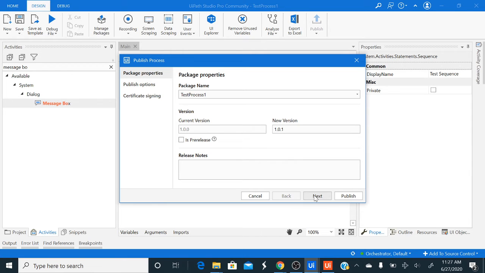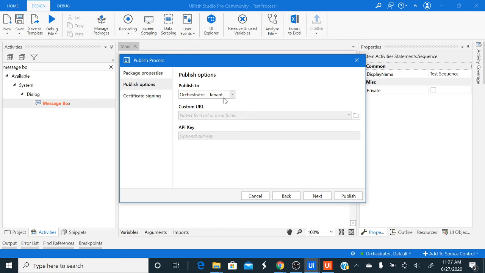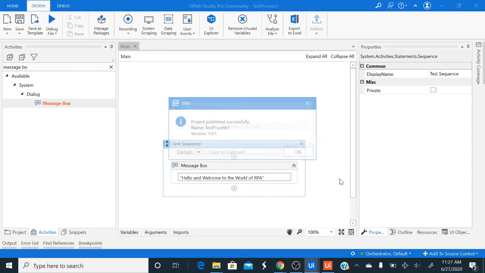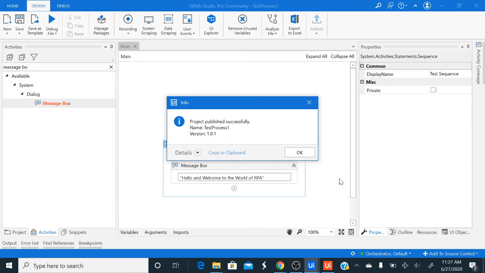We'll click on next, and we will leave this as default. So this is our cloud orchestrator tenant, right? We'll click on next again. We don't need a certificate, and we'll just click on publish, right? And our package is published in the cloud orchestrator, right?